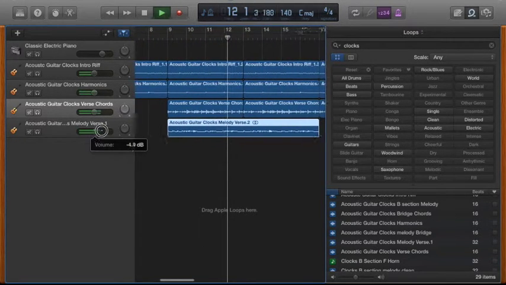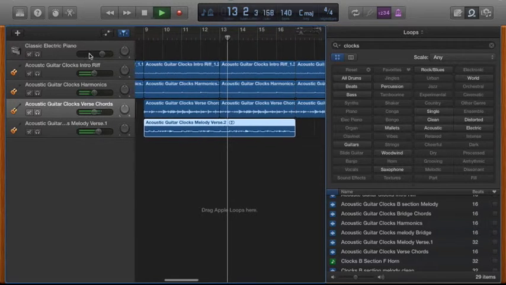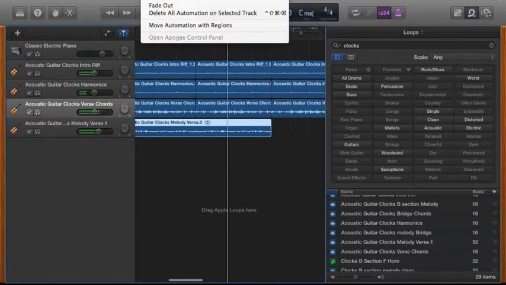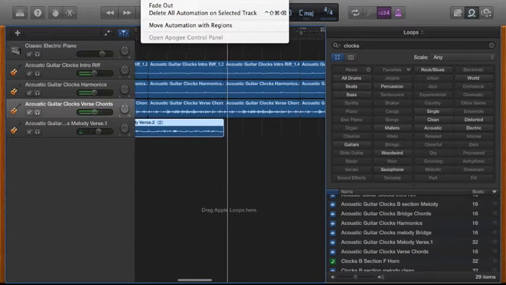Mix the volume. If we hit up here, we've got mix. We can do things like fade out at the end, which is a handy little trick for your own little arrangements.